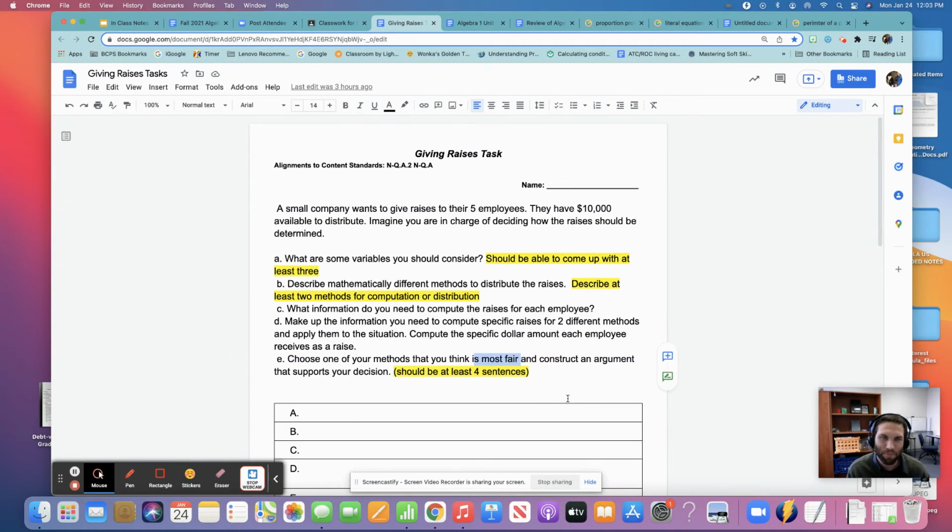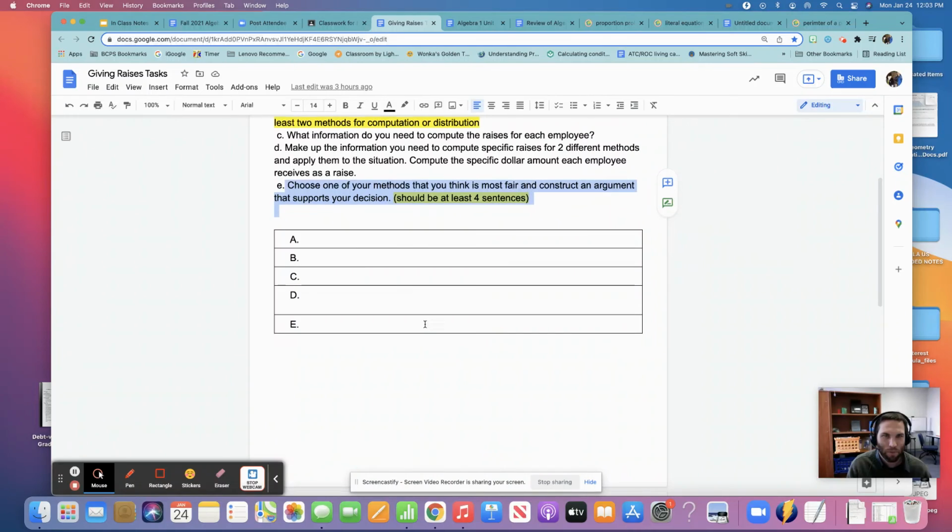And then letter E really is where I'm going to focus, with that description of fairness and your justification. That is really what I'm going to be most focused on reading. All right, so hopefully that helps.